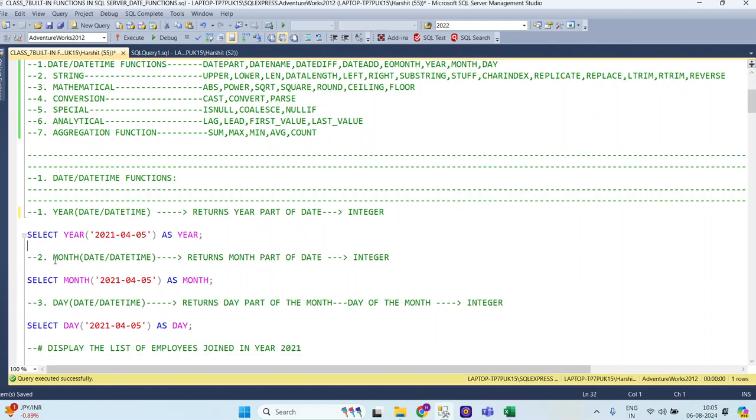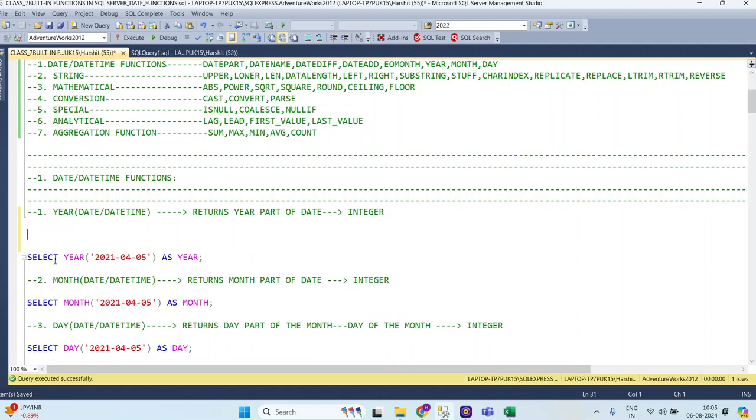Suppose I have some particular date available with me, say today's date, 2024-08-06. From this particular value I want to extract the year only. So at that time what will we do? SELECT YEAR, then this specific date is given as a parameter in single quotes, and then we have given an alias as year.